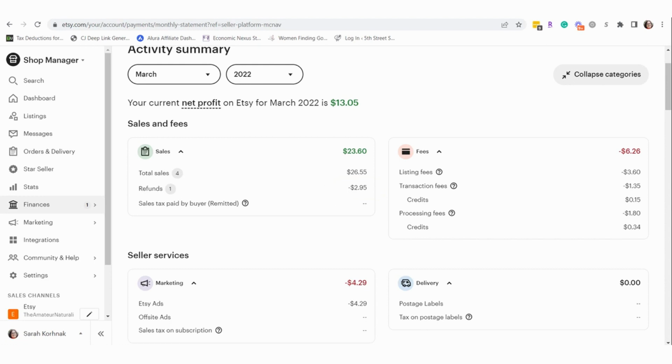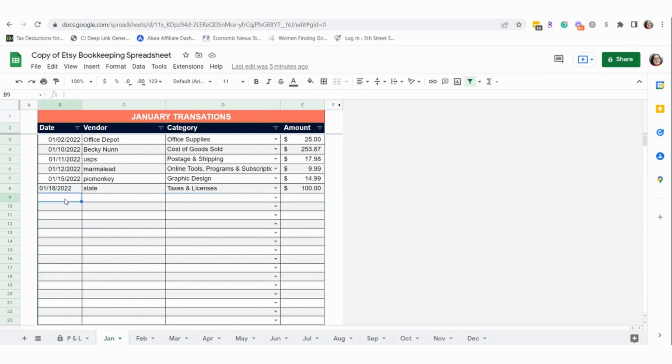So let's head back over to our spreadsheet. I'm going to do this as of the end of the month. So as of 1/31, I would wait till the month ends, and then I would add in this information.